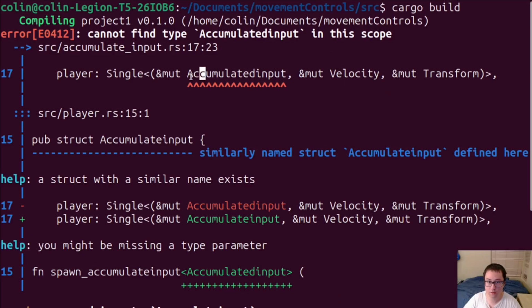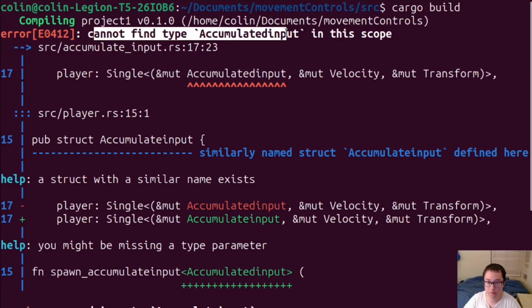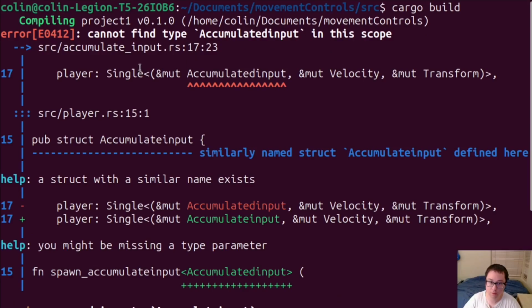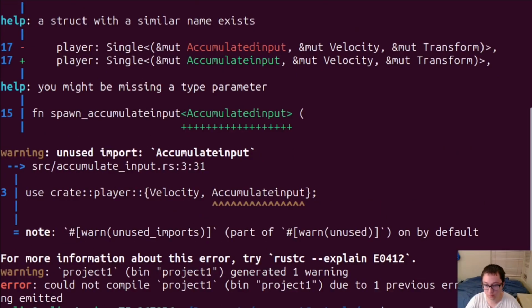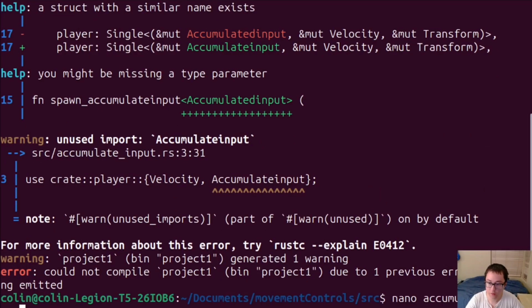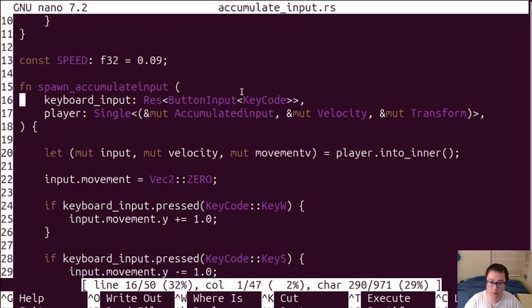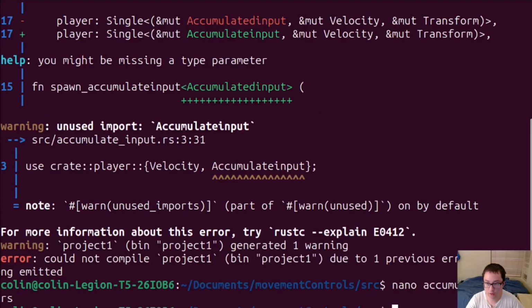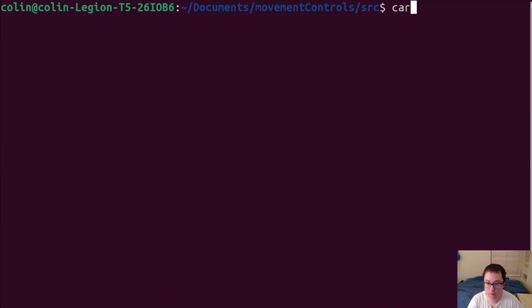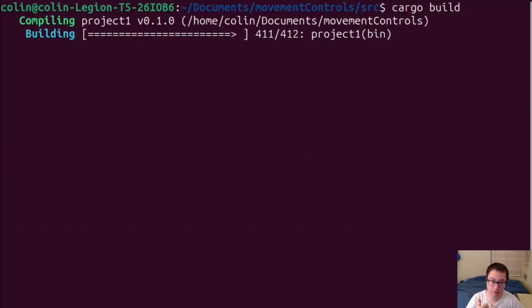And then it says cannot find it in scope. Accumulated input. And then we just need to get rid of that D right here. And it should find it now. Cargo build. And yep, everything's compiled.